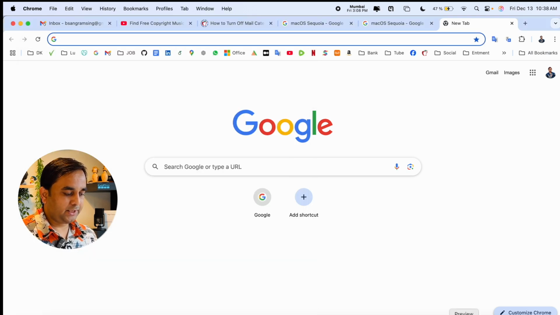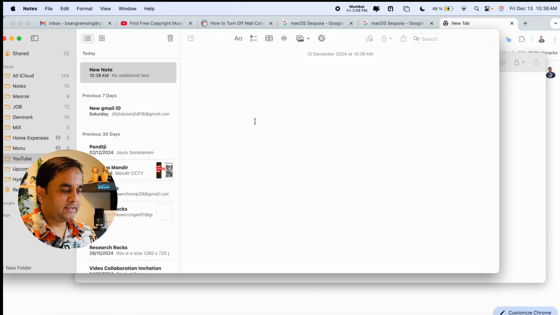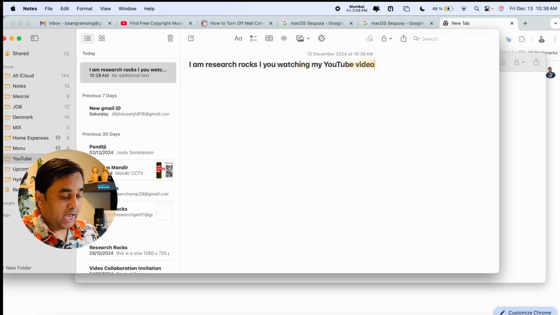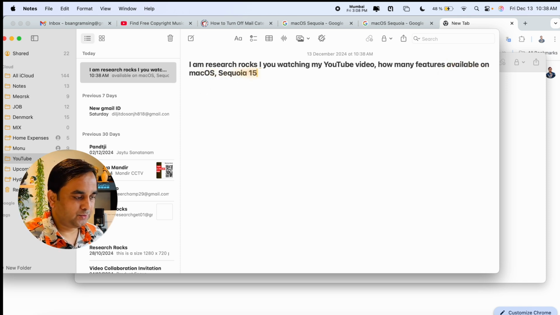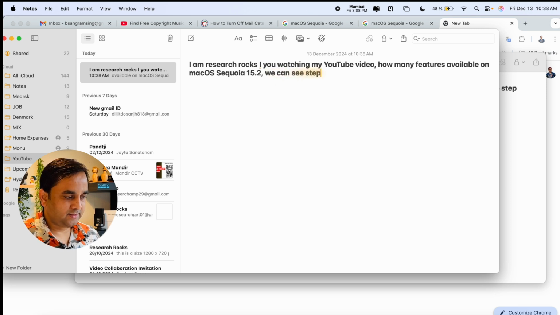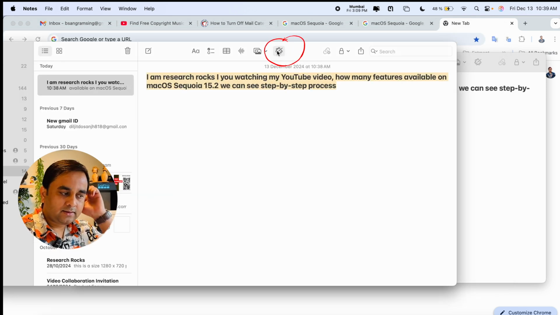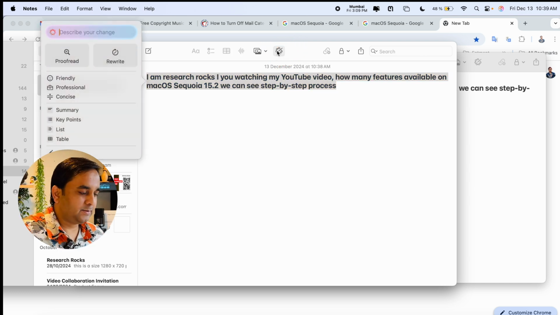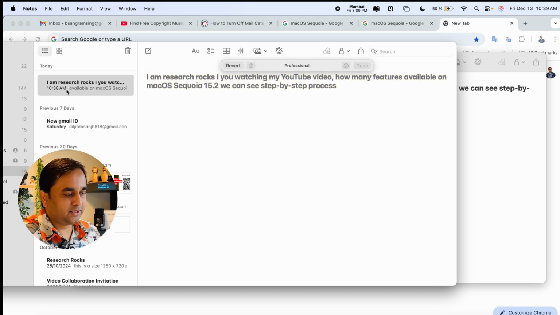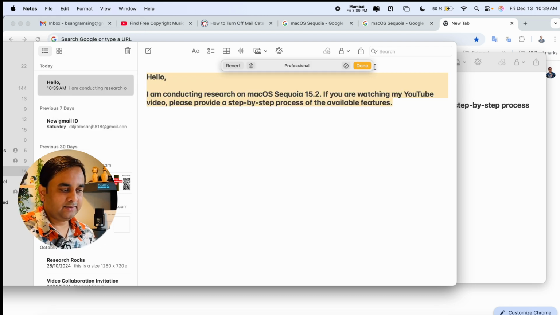First of all, I just open the Notes application. This is the Notes application and I type here, I am Research, you are watching my YouTube video. How many features are available on macOS Sequoia 15.2? We can see the step-by-step process. So you just simply select here, and look at the top of the screen, Show Writing Tools. If you click here, the writing tools are displayed: friendly, professional, casual, summarize, key points, list and tables. So a bunch of options are there. I just simply select Professional. So look at this, the entire text is changed.